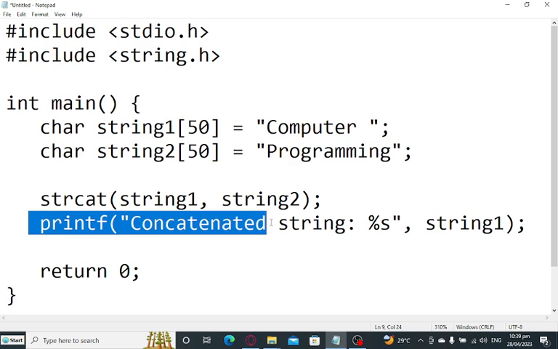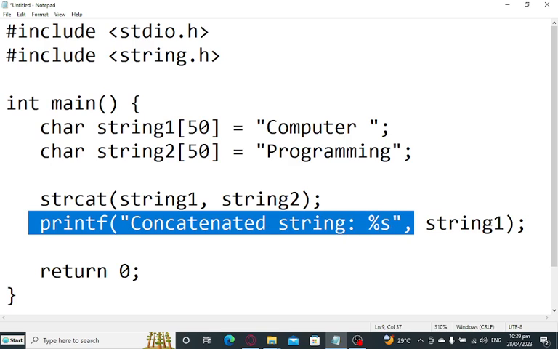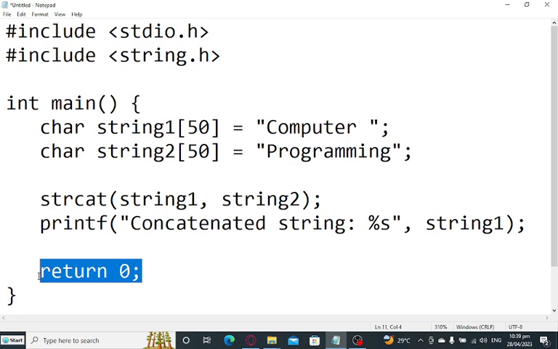printf, or print formatting, concatenated string %s, string1. return 0 will return to our operating system. In this case, we are using Windows. And then a right curly bracket to close the body of our main function.